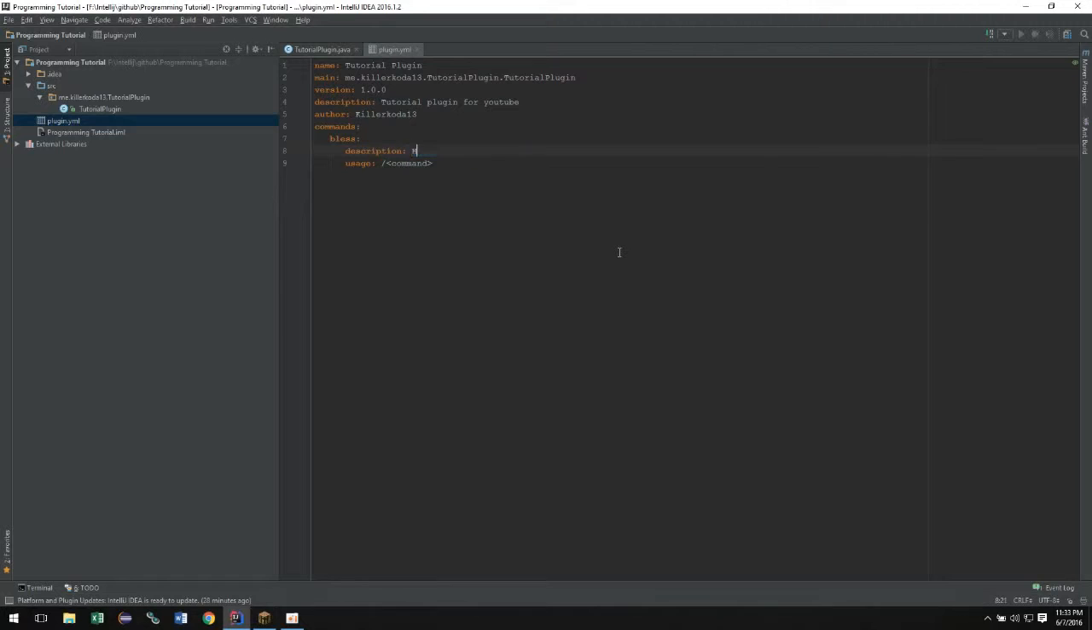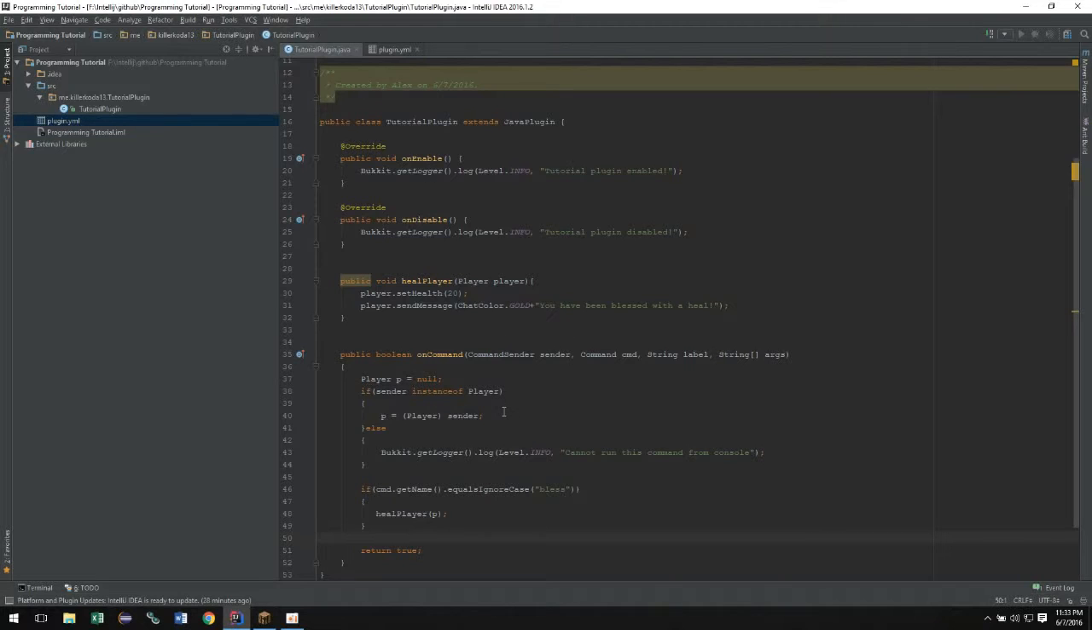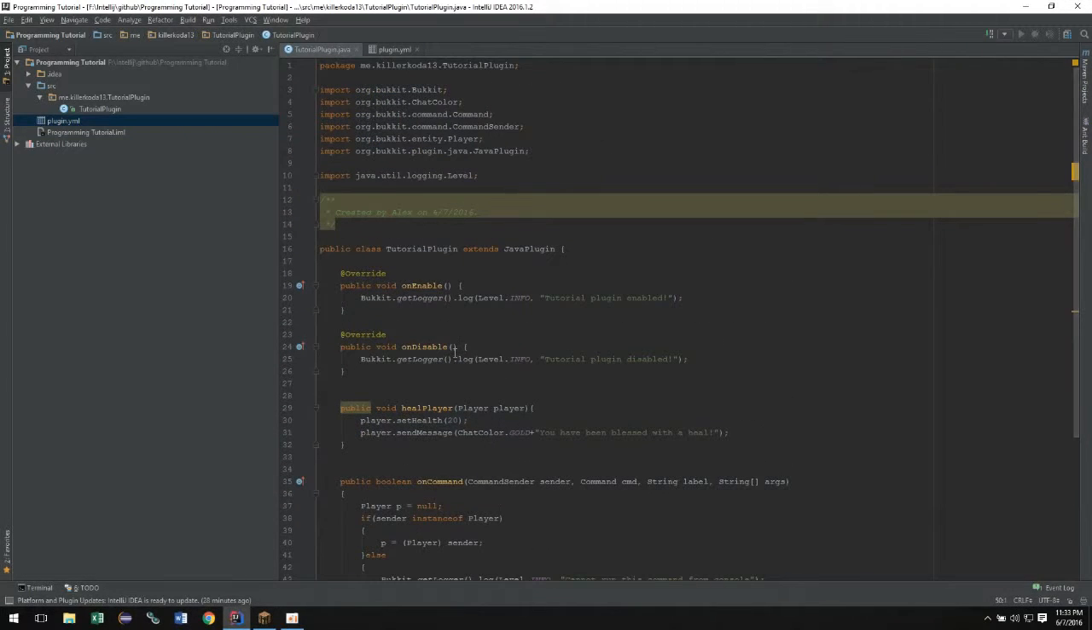And then we're gonna say heals the player to full health. Okay, boom, done. You now have made a plugin.